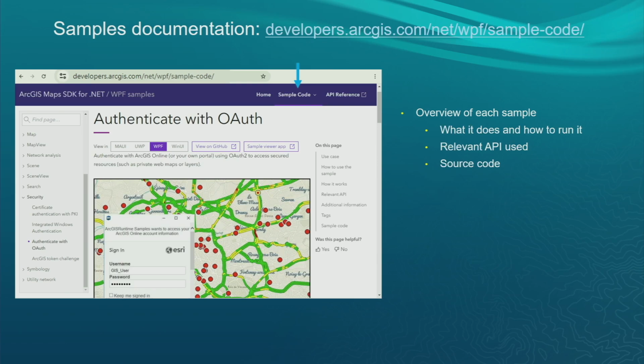So samples, you can also get to the samples, of course, from the drop-down menu at the top of the page. When you click that, you'll see all the different platforms that you can jump into for samples. Each documentation page here for the samples will tell you what the sample does, how to run it, the relevant API, and it'll show the source code.